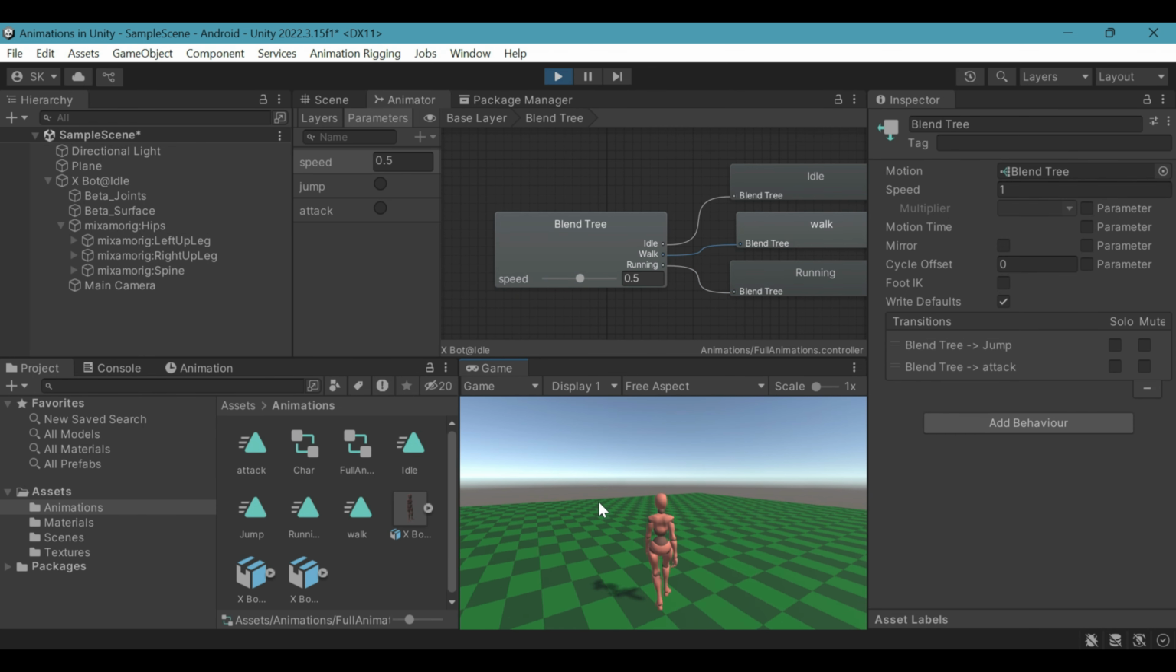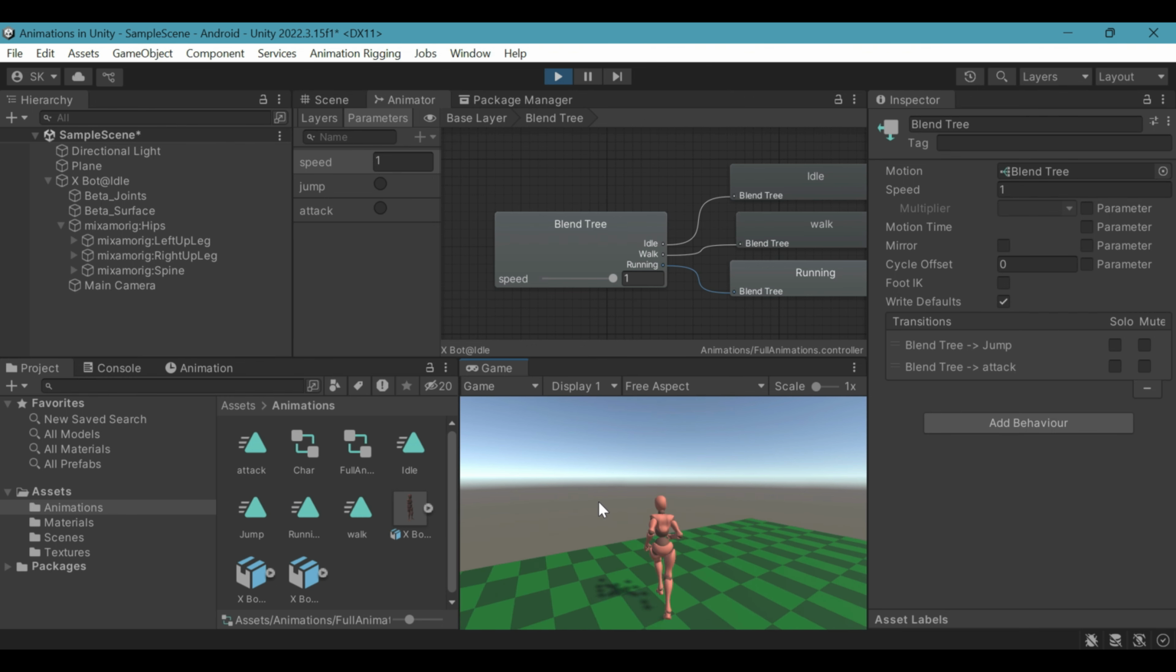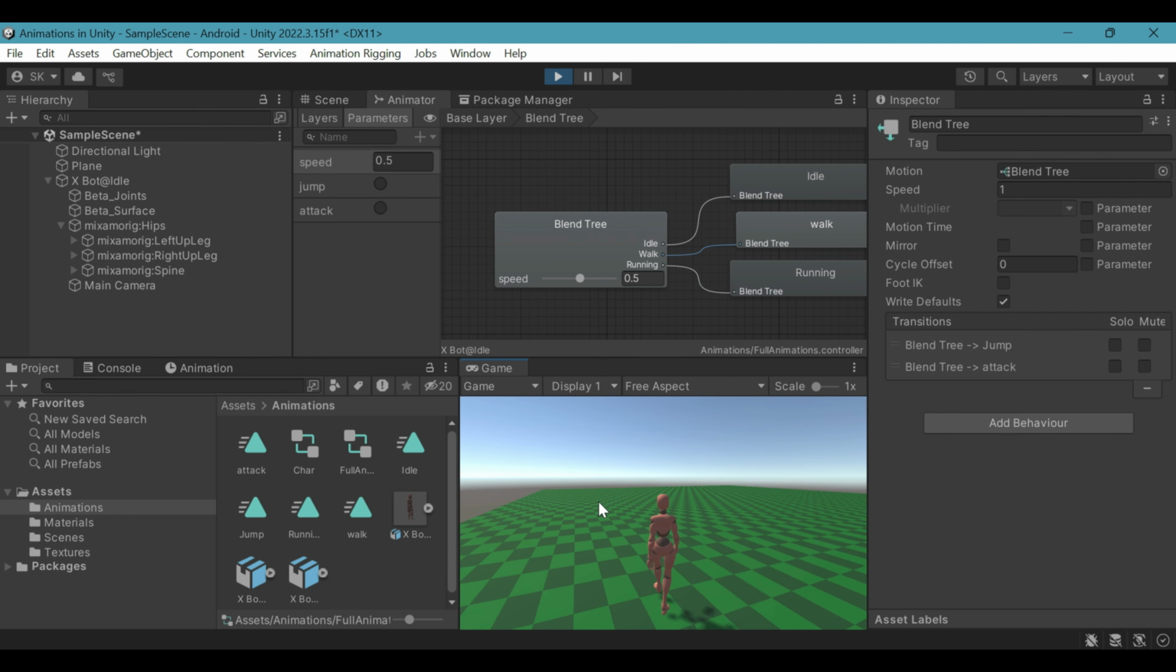Some transitions feel a bit rough. That's because we need to adjust the transition duration and tweak a few settings to make everything smoother. A little fine-tuning will make a big difference.